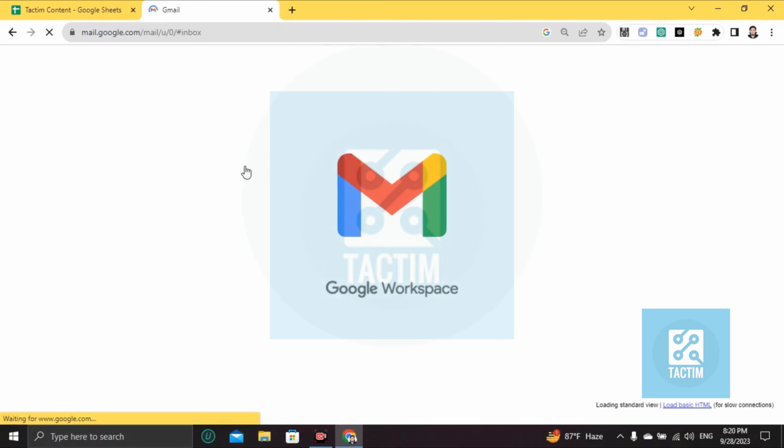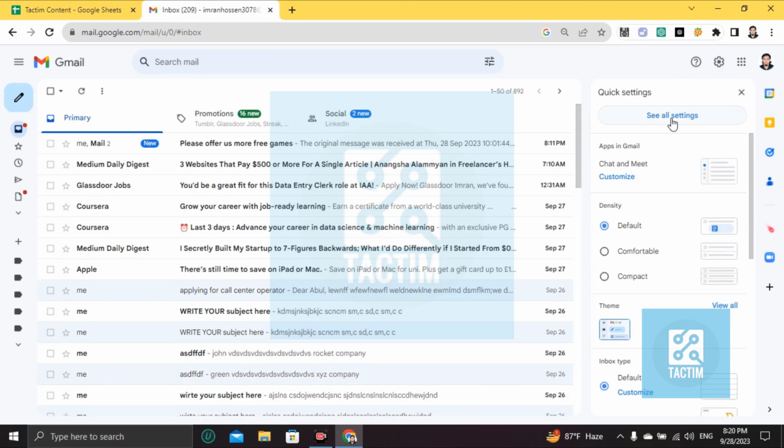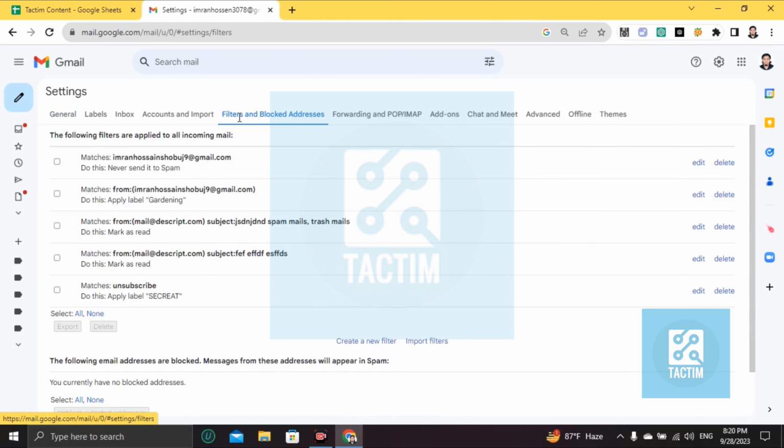Log into your Gmail, then you'll find here a settings icon. Go to settings, then see all settings. Then you'll find here filters and blocked addresses. This one. Click on this, then you can see here create new filter with a blue writing. Just click on this.